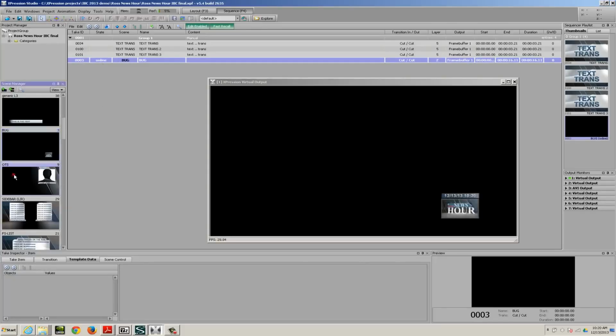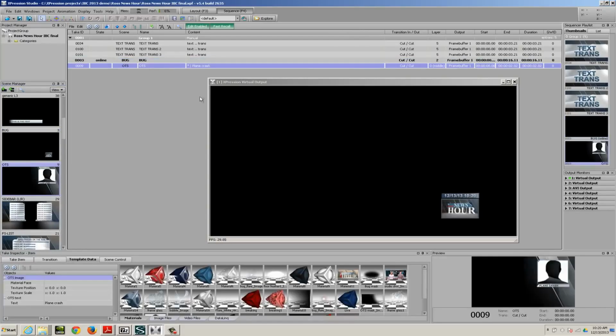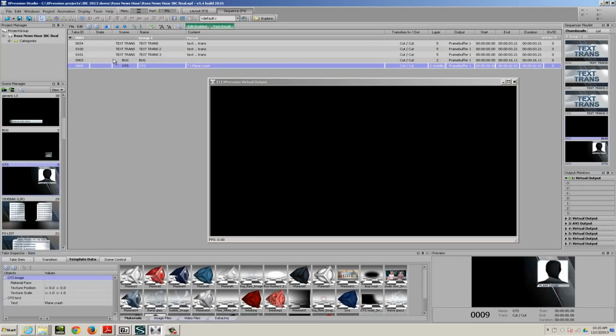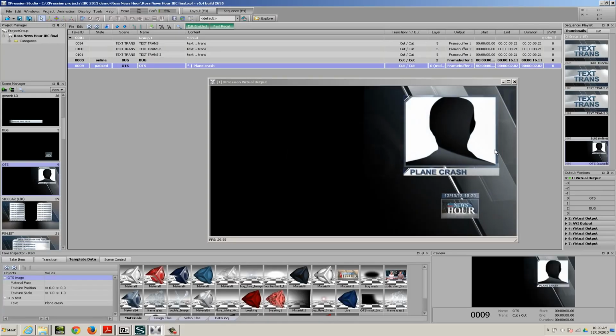So if I take my over-the-shoulder graphic and assign it to a different layer on the output, I'll drop that into our sequencer. It's assigned to layer 0. Layer 0, in terms of our layer hierarchy, is behind layer 2. So if I play the over the shoulder on layer 0, and the bug is on layer 2, now the OTS is going to come online on layer 0.